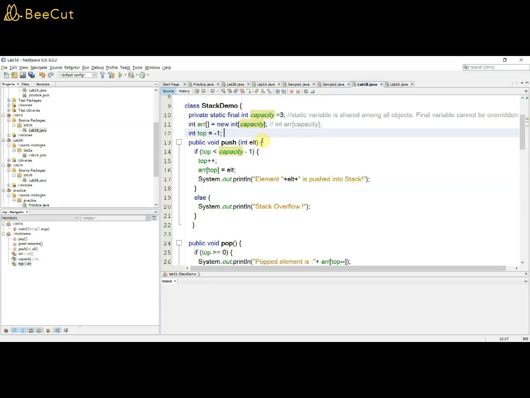All right, the first operation is void push, public void push. This method is made public so that other classes can access it. So push int element. We are about to push an element. In order to push an element, what is the criteria? Space should be available in the stack. The stack overflow should not happen.